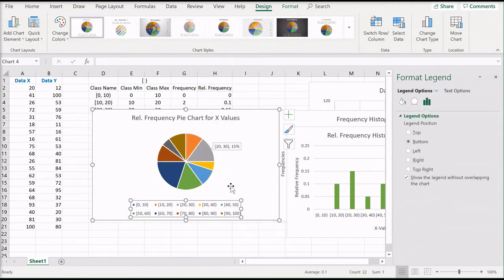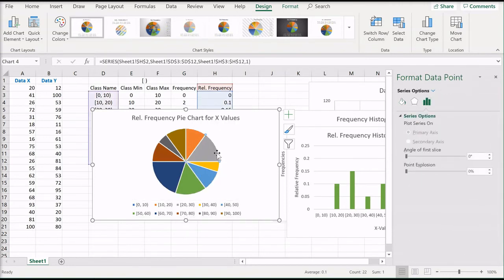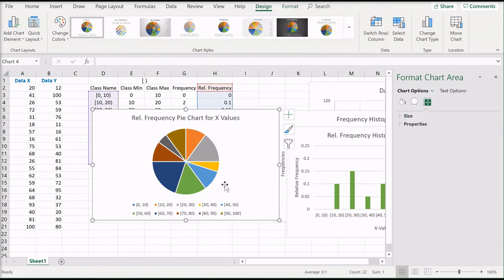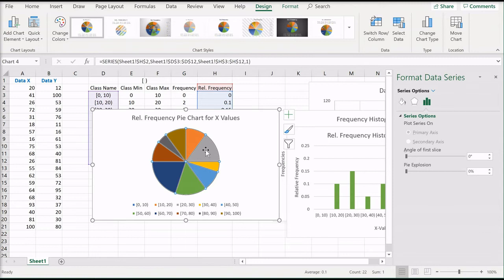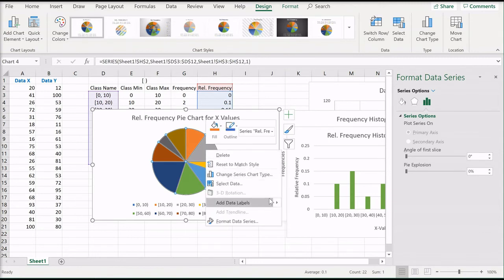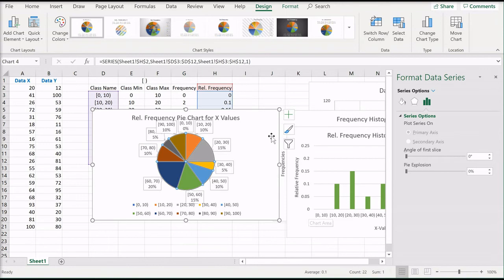It didn't add all of them, which is kind of depressing. Oh, okay. Let's select them all. There we go. So, add data labels. I don't know why I only selected one. There we go. That selects all of them.